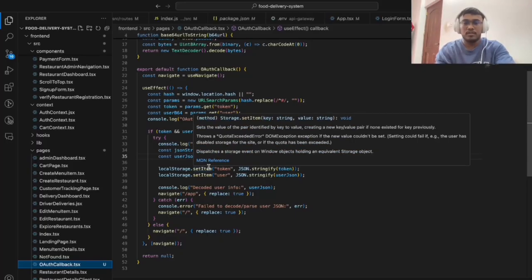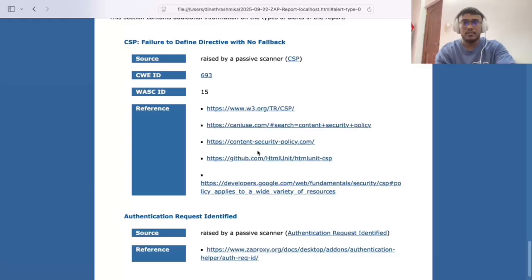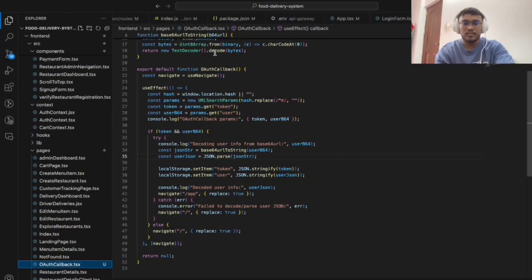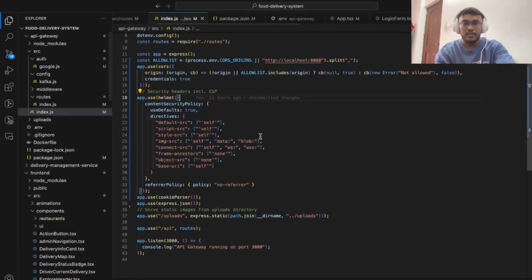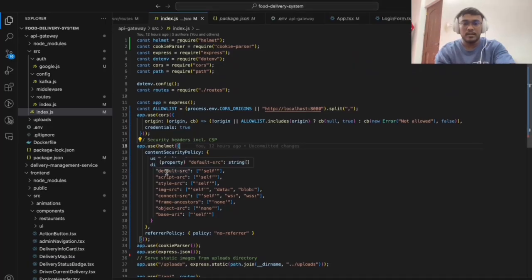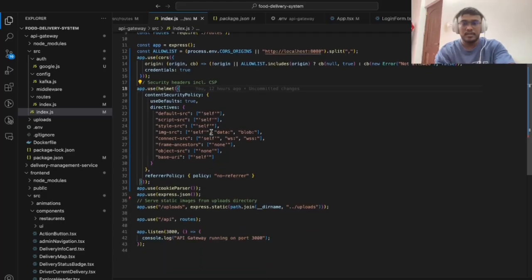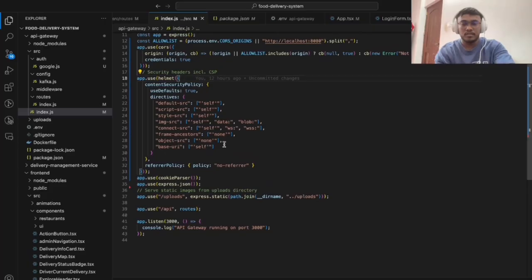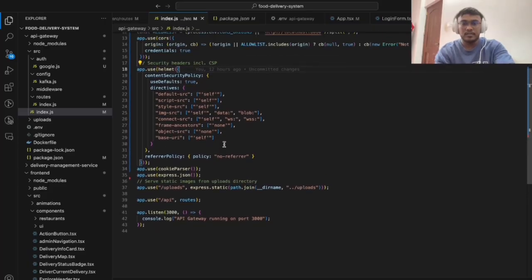Now I move on to the vulnerability that I found, which is the CSP directive defined with no fallback. That CSP vulnerability was fixed by adding the helmet library, with strict directives, defaults like self limiting script and styles, and also a referrer policy of no-referrer, and a strict CORS allow list. We fixed that CSP vulnerability.